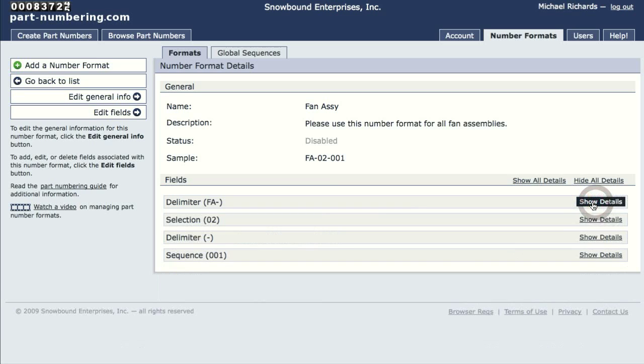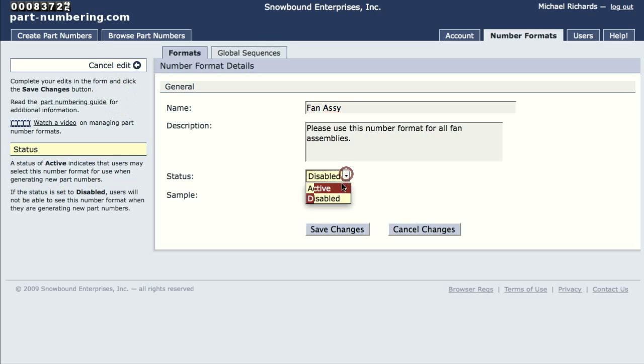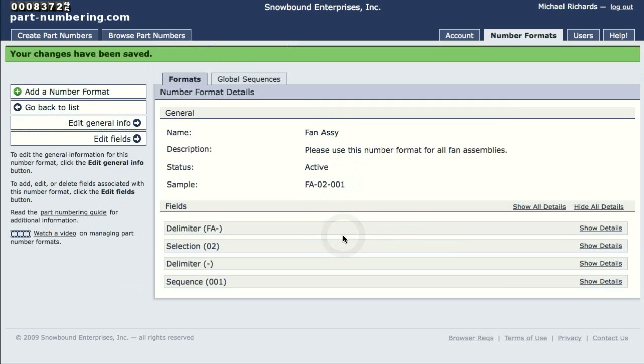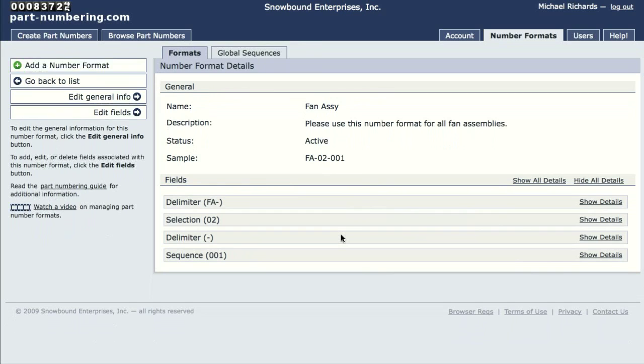If we're happy with our number format, the last step is to activate it so that it can be seen and used by users. We do this by clicking the Edit General Info button, changing the status to active, and then saving our change. Now when users go to create part numbers, this part number format will be available to them. You can continue to edit fields or add or delete fields by clicking the Edit Fields button.